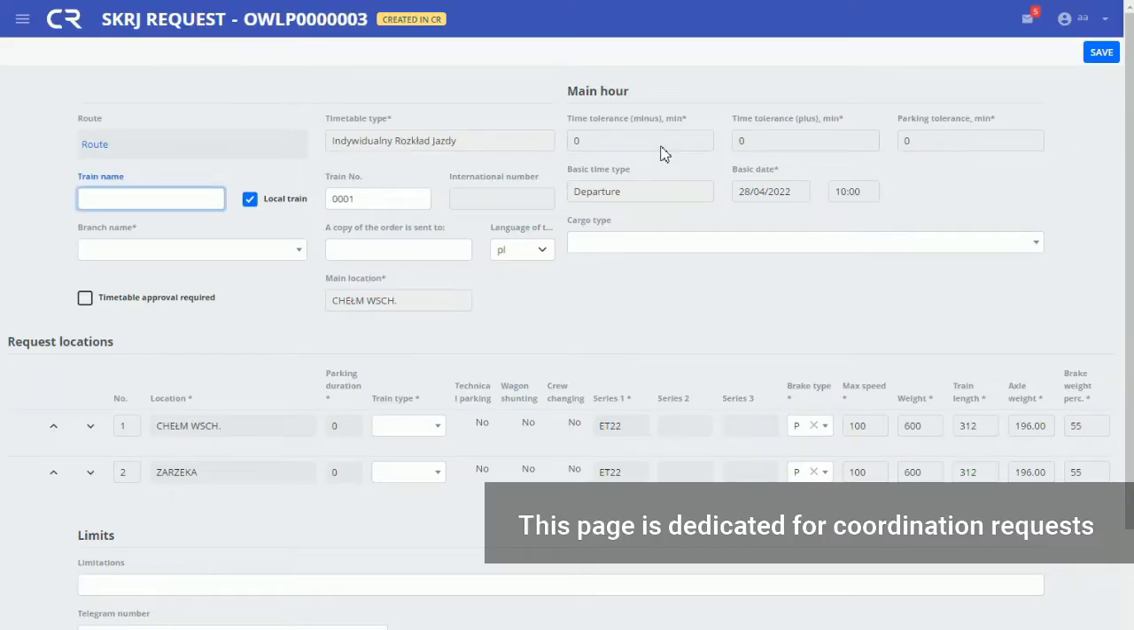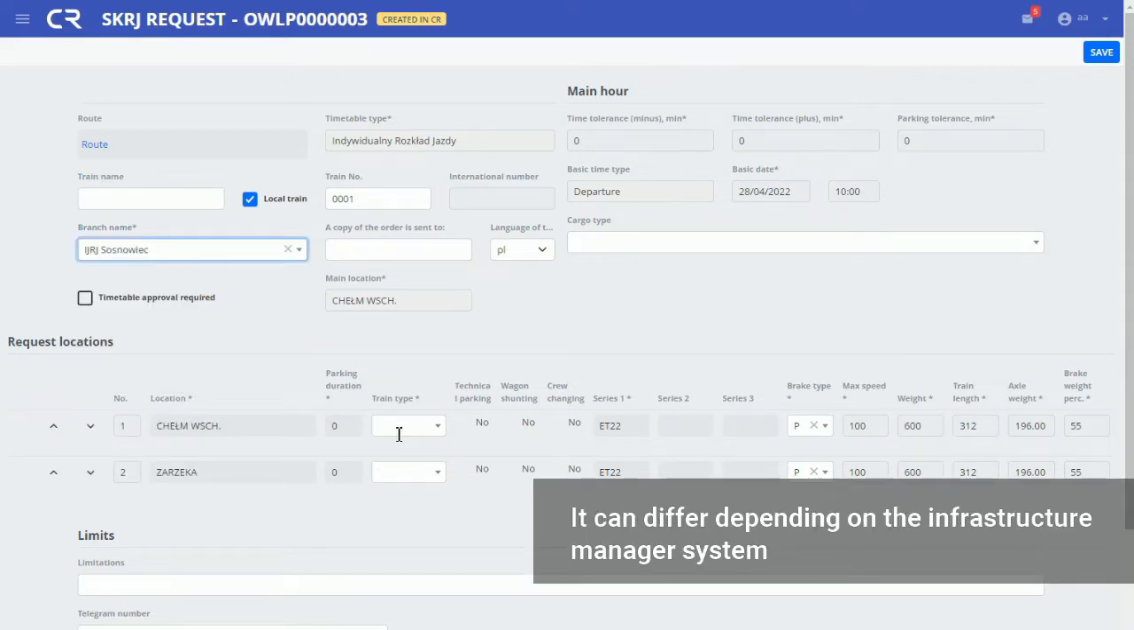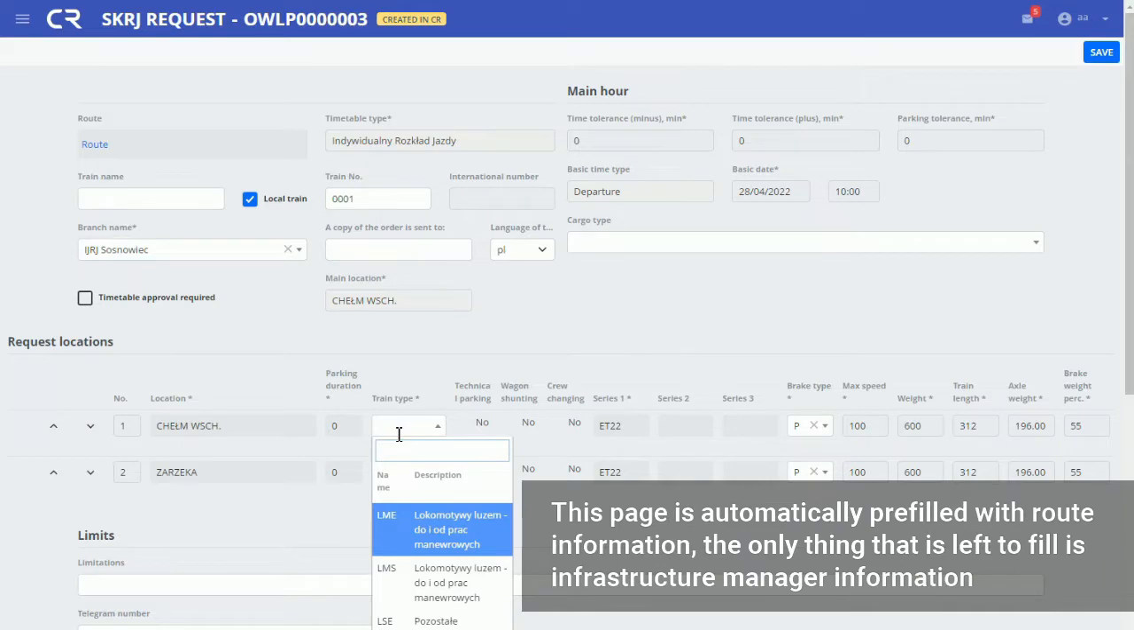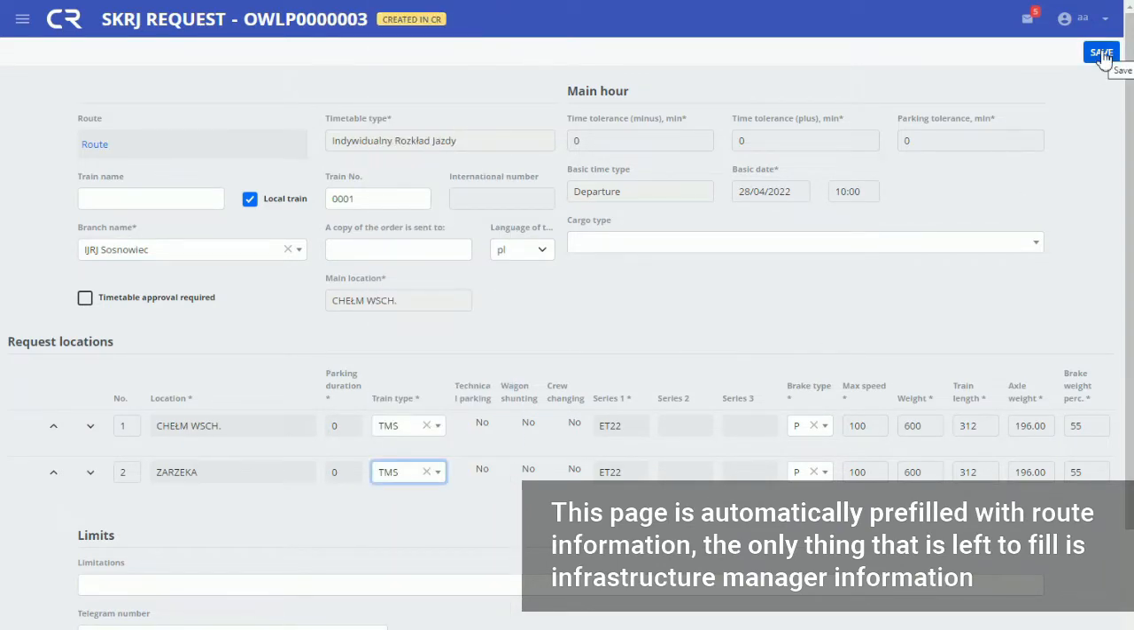This page is dedicated for coordination requests. It can differ depending on the infrastructure manager system. This page is automatically pre-filled with route information. The only thing that is left to fill is infrastructure manager information.